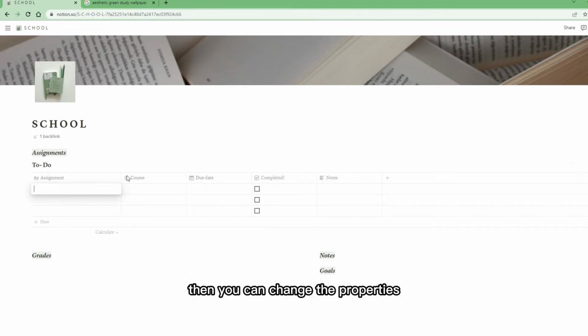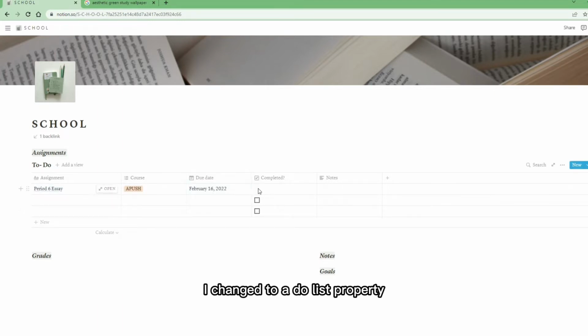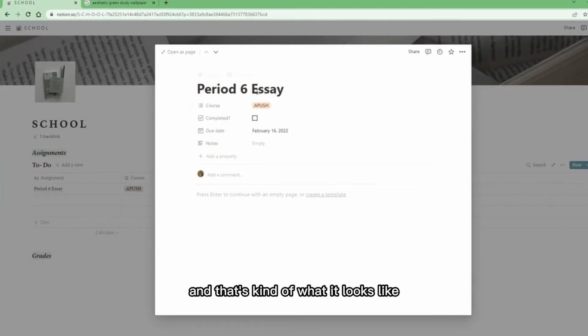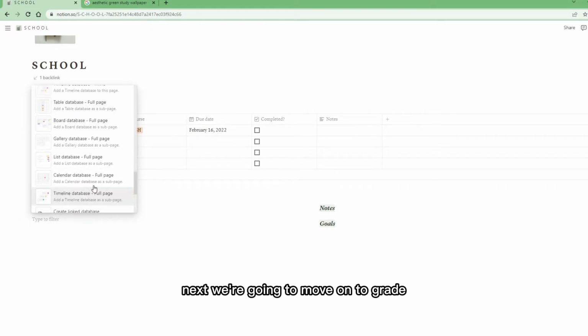And then from there, once you have all of your tags registered, they'll be registered in this database. Then you can change the properties of your other database. So as you can see, I selected due date, I changed it to a calendar property, and the completed, I changed to a to-do list property. And that's kind of what it looks like when you're finally setting up. You can even type into the database, which is very helpful when doing assignments. Next, we're going to move on to grades.